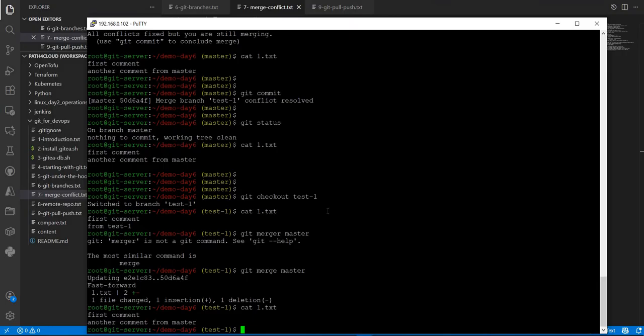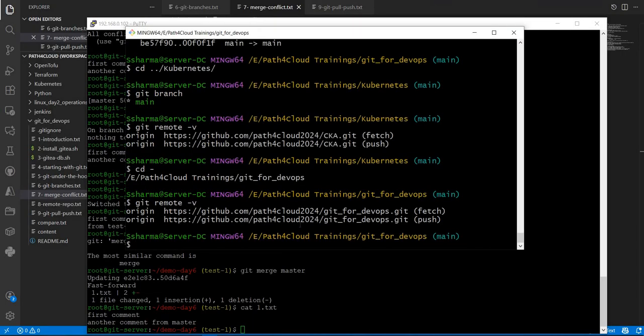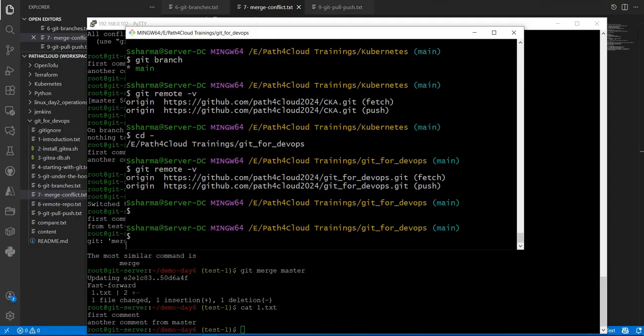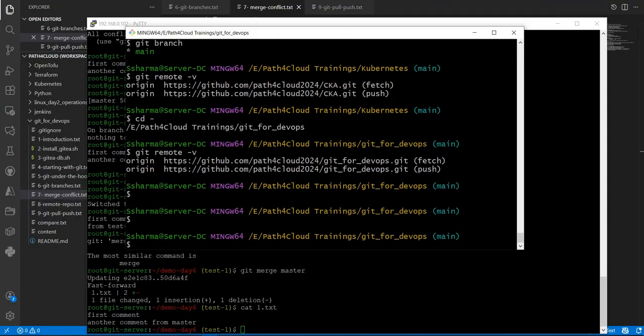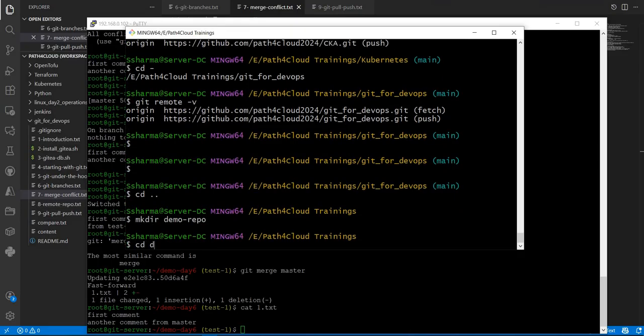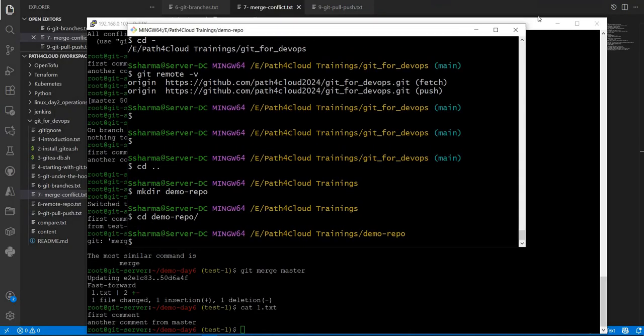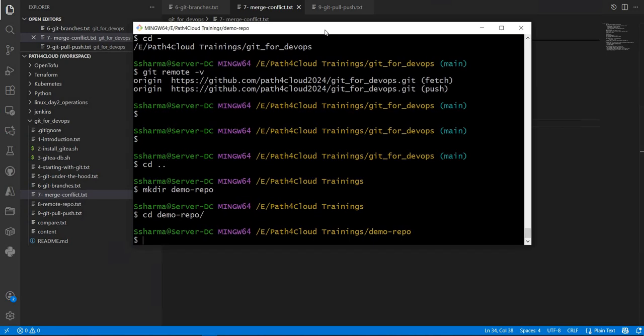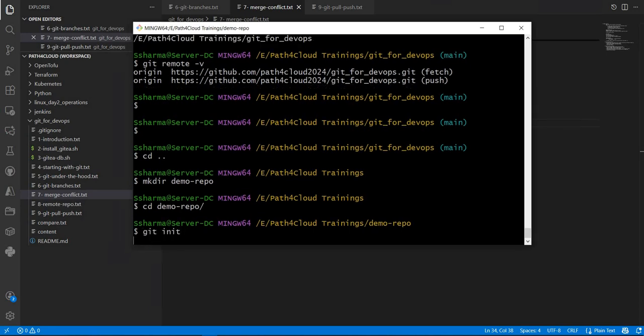Now let's see how we can do the same thing inside our GUI or maybe in VS Code. So what I will do is go back and quickly create a demo repo. I will go inside demo repo. By the way, this is a Git Bash which I am using, Windows version. And here I will just say git init.